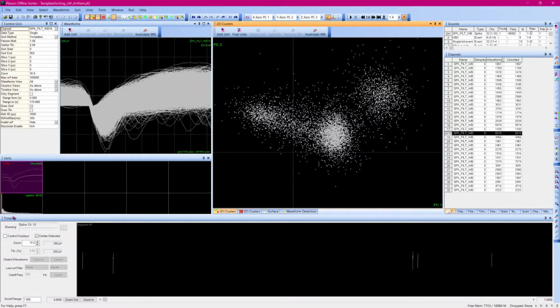To do template sorting, the first step is to define the templates. In this video, I will highlight a semi-automatic technique where templates are defined manually, then units are sorted automatically based on those templates. The first thing to do is tell Offline Sorter which sorting method we are using.